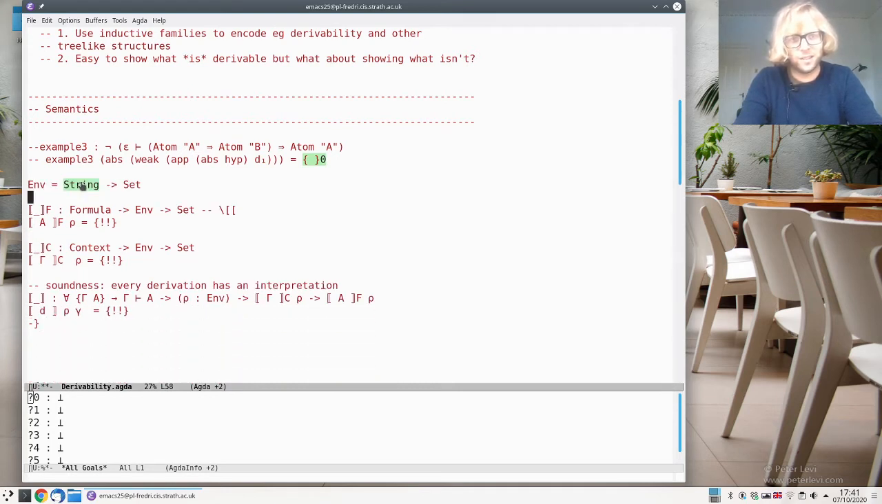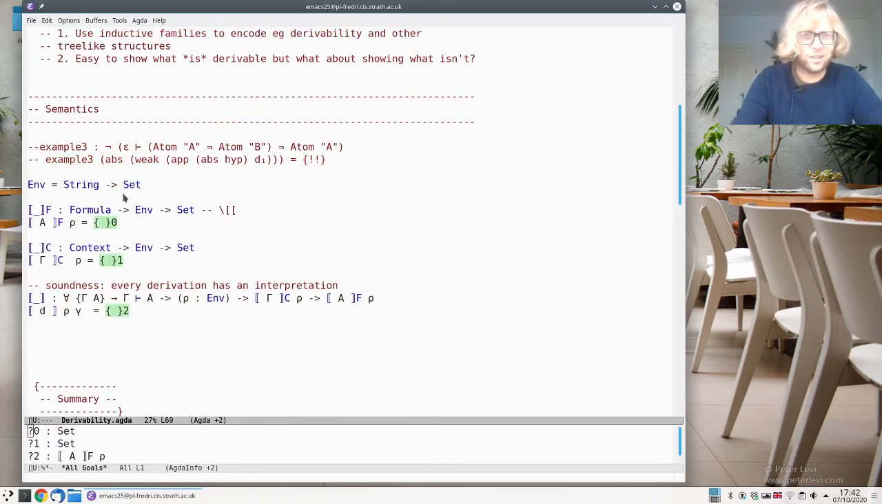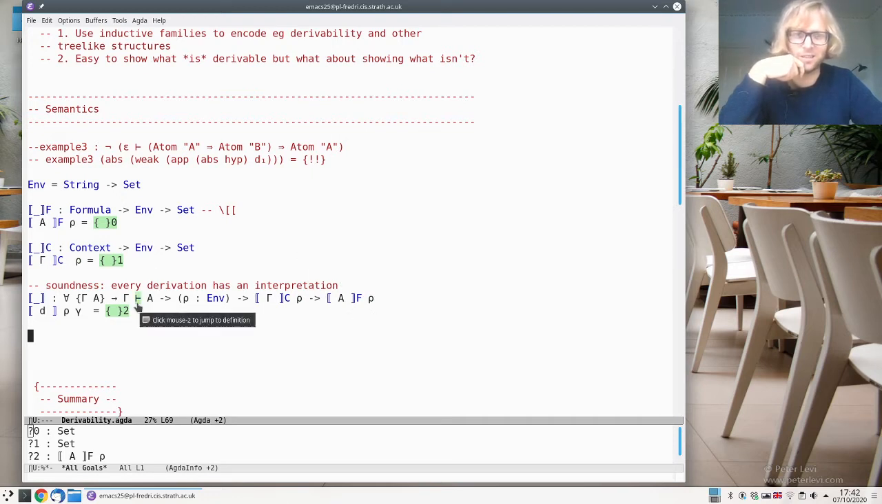So instead of trying to do this, we are going to define a semantics for our calculus. What that means is that we're going to define a model, and then we're going to show that every derivation here has an interpretation in the model, which then in particular means that if this interpretation is empty, then that means that it couldn't have been a derivation to start with. Right? So that way we can show that certain things are not derivable.